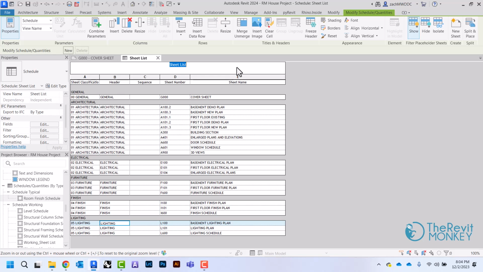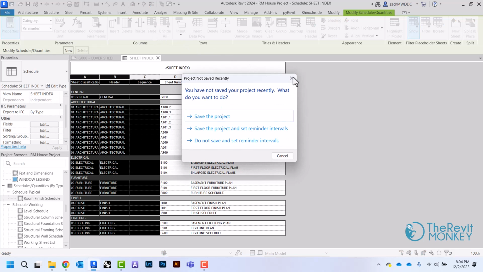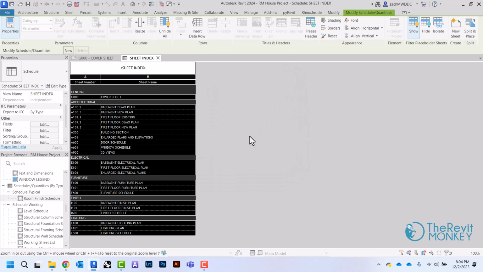So the last thing, I just want to make sure that my title is also in all caps. So the next thing is I don't need to see any of this information on the actual sheet. I just want to see the sheet number and the sheet name. And the way that we do this is we can just pick these three columns right here and just hide them. And then that will give us our sheet index.